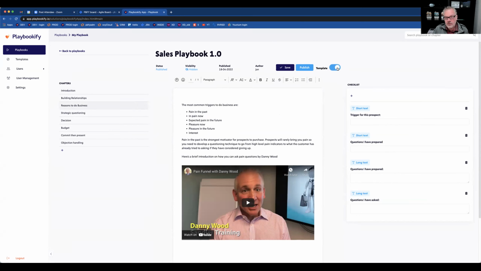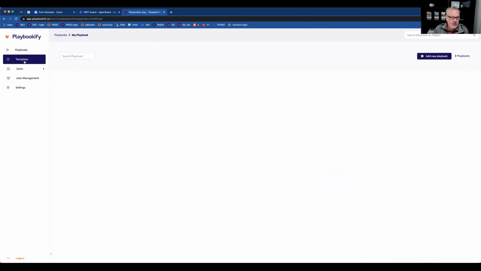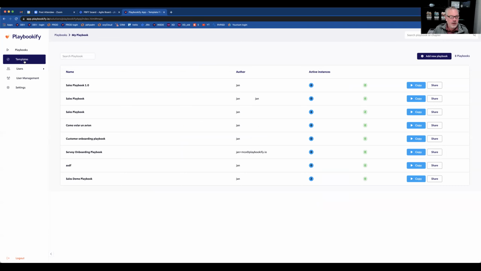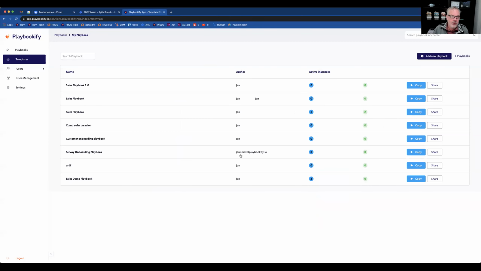So now it's shareable. And then the second step, I'm not sure if I have to publish it in between. Let me do that just to be sure. The second step is you go to the template section, and then I can now say share. And this creates a public link that I can give to anybody, and they can open up this link.